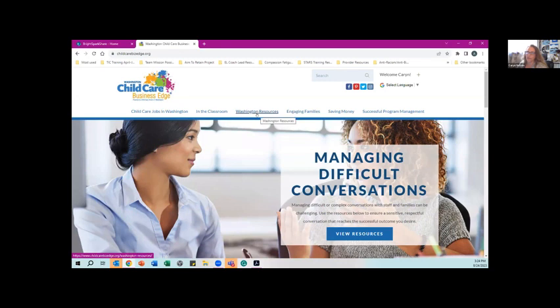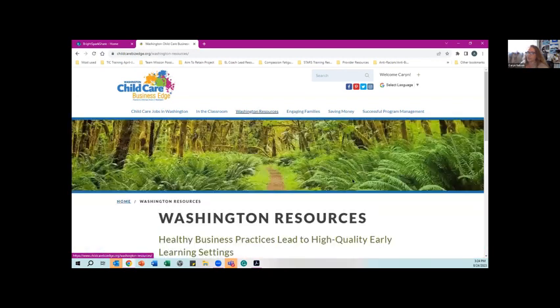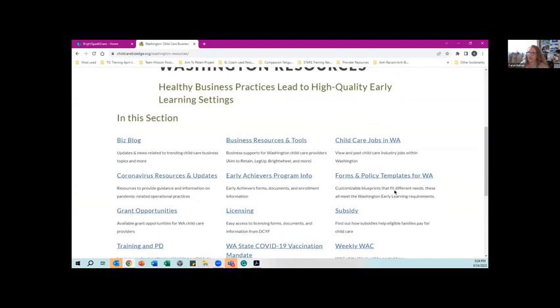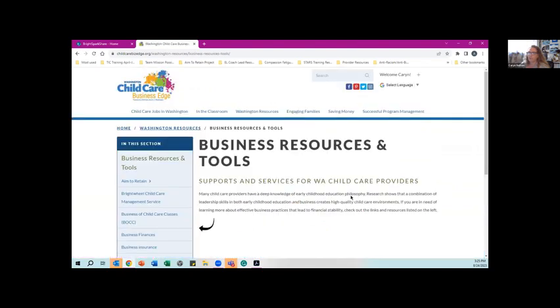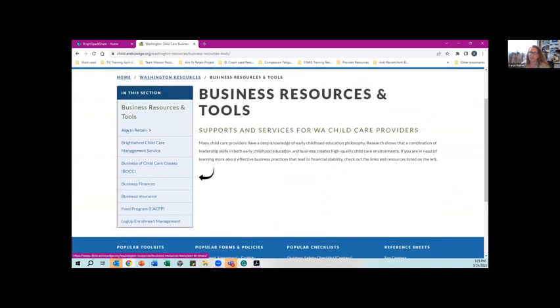And this is actually where we always want to go for specific Washington dedicated resources. So if you click on Washington Resources and you scroll down, you're going to see a whole lot of titles of opportunities to find resources. We are located under Business Resources and Tools. Right here it says Aim to Retain, Leg Up, Right Wheel. So if you click on Business Resources and Tools, you'll see ours is the first one here.